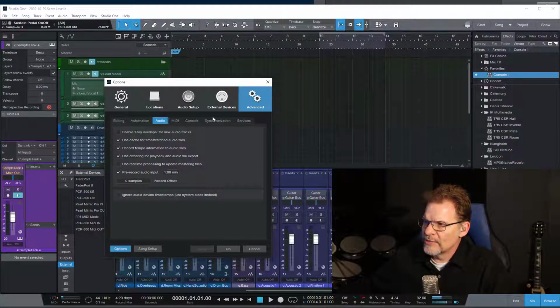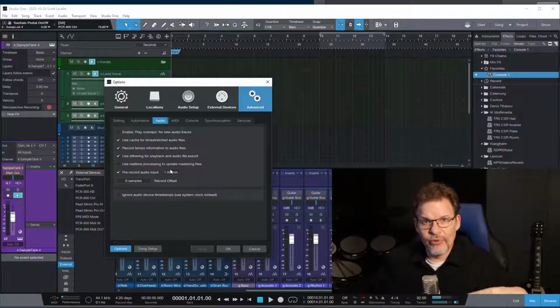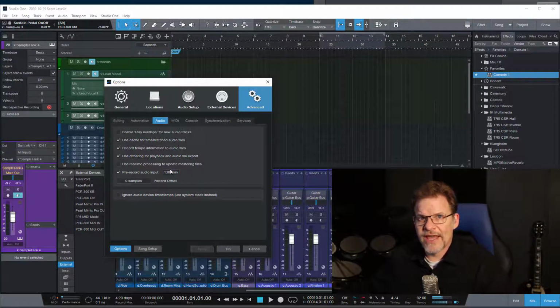if you go in your options, advanced, and then the audio tab, you'll see this pre-record audio input. Now, I currently have mine set to 1 minute. Honestly, before this video, I didn't have it set at all, and I've not really used the feature a lot, but I'm going to show you how this works.